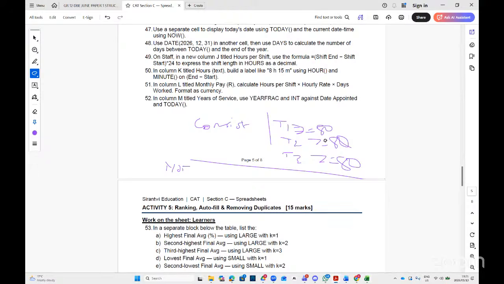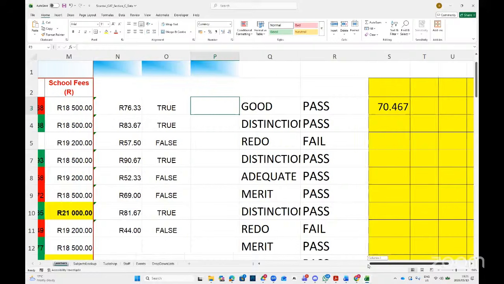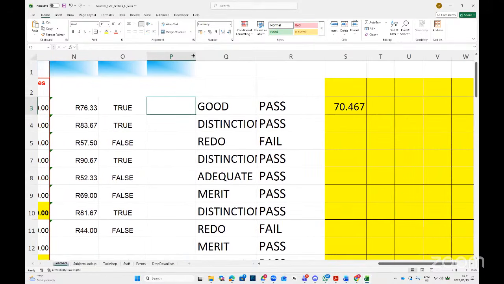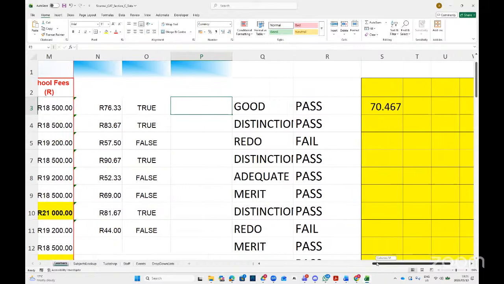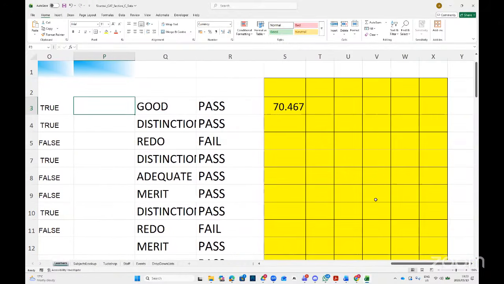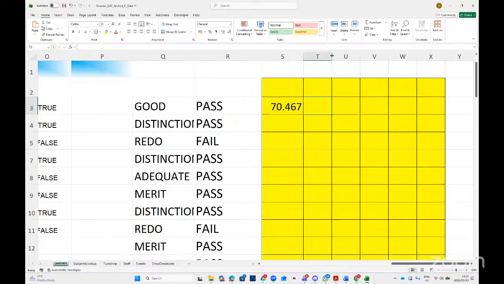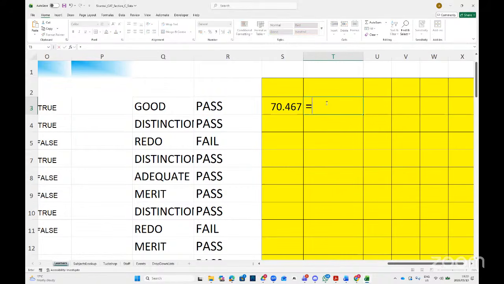So we have to use AND function together with the IF statement to work. So we can use building block to make our life easier. So we go to building block and use AND function equals to AND.